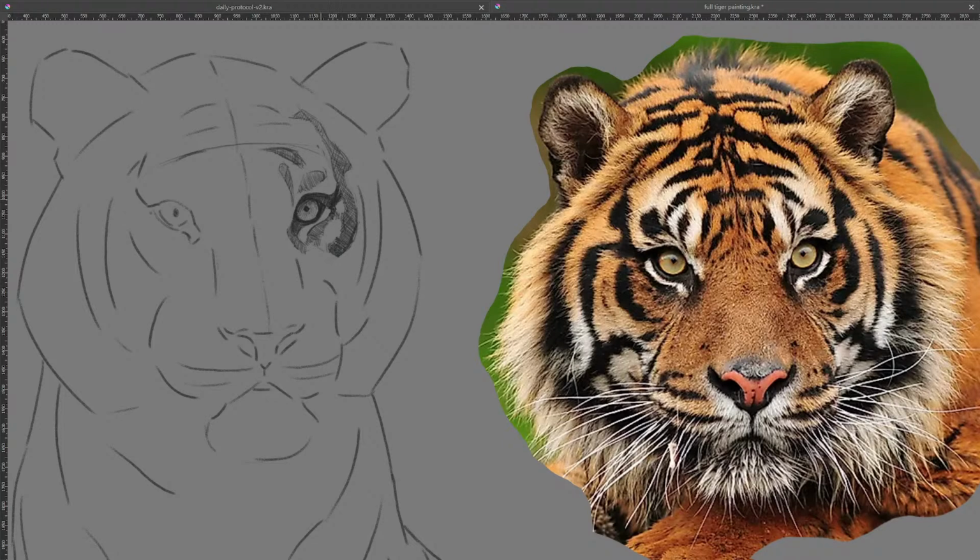Okay. Looking good there. I have to constantly remind myself that I'm not using the structure of the Sumatran tiger, not that head structure. I'm using the head structure of the Siberian tiger. Tiger on the left.